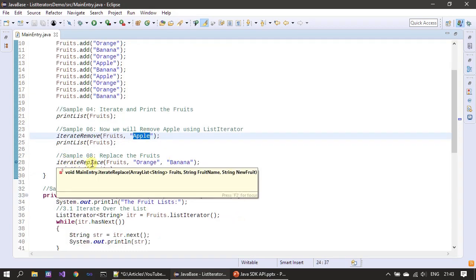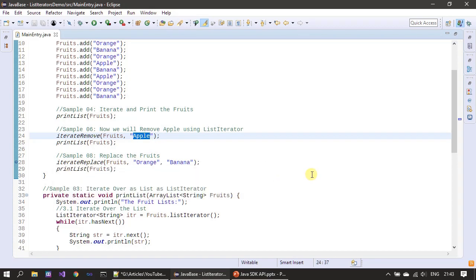Finally, we wrote iterate and replace, a function. In that function, we once again used the ListIterator to move in forward direction, but this time we used the ListIterator to replace the list element. So here in this case we replaced orange with a banana. So the method used to replace is set method.